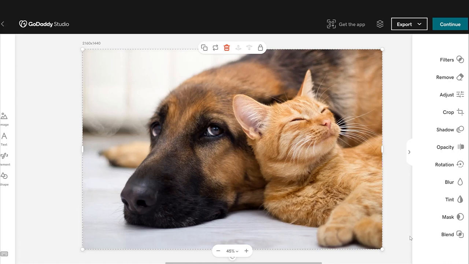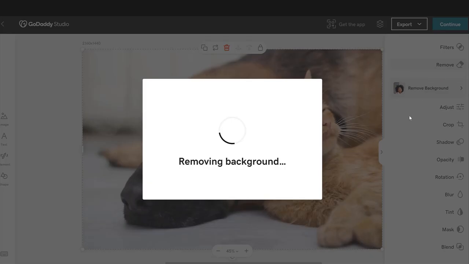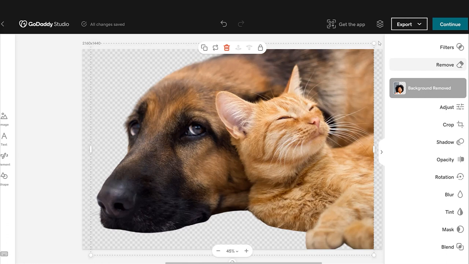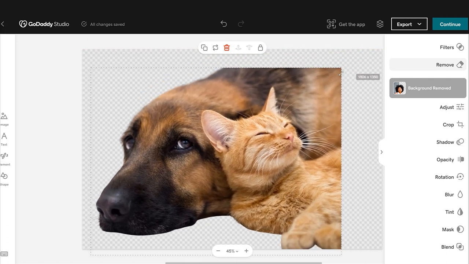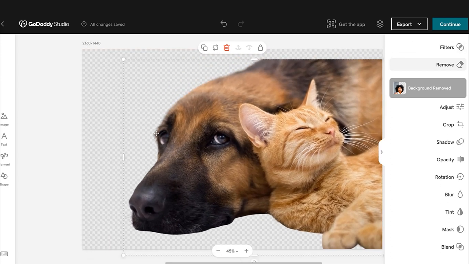Something that might come in real handy, especially if you're selling products, is the background removal tool. Just select the tool from the list, and the background is gone, leaving behind a transparent layer. You can adjust the size and location of the new image by pulling the corners and dragging it around.